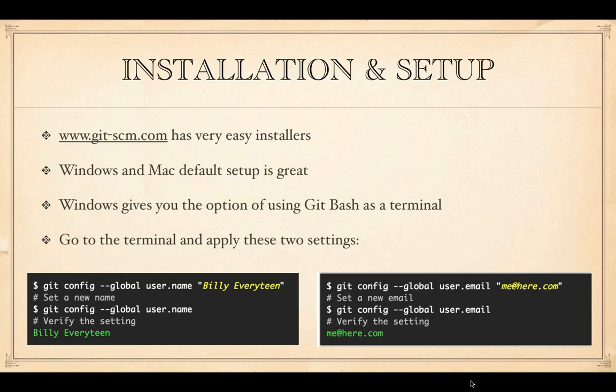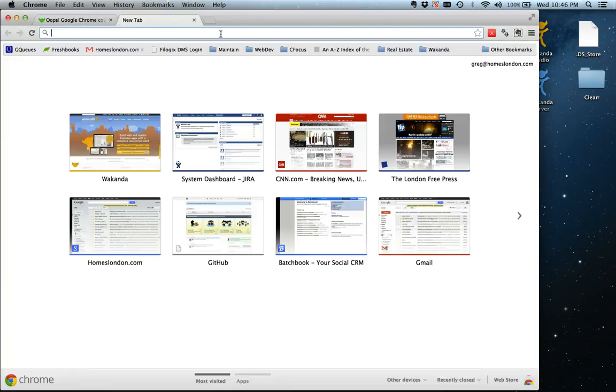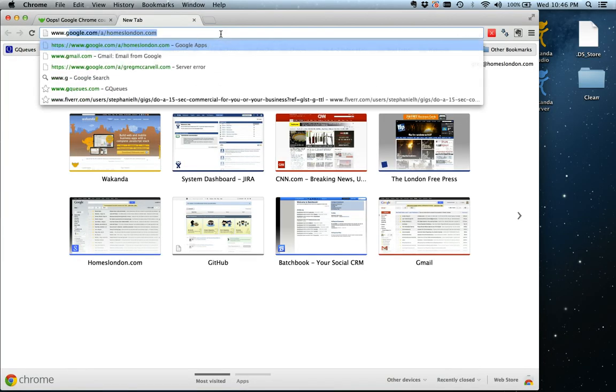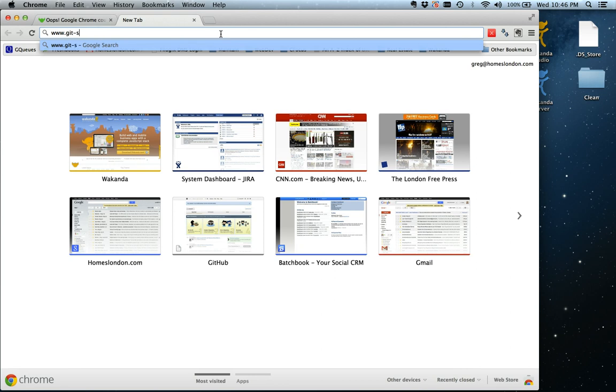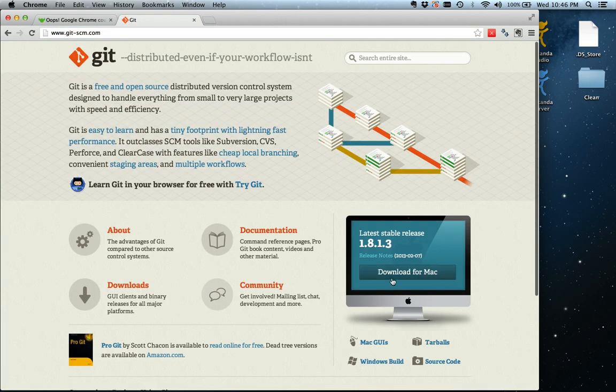So let's take a look at the GitHub or the Git website. So git-scm.com, and you'll see it directs you based on your platform to the latest download. You download, it's a standard installer, click through, install, and it works fine.